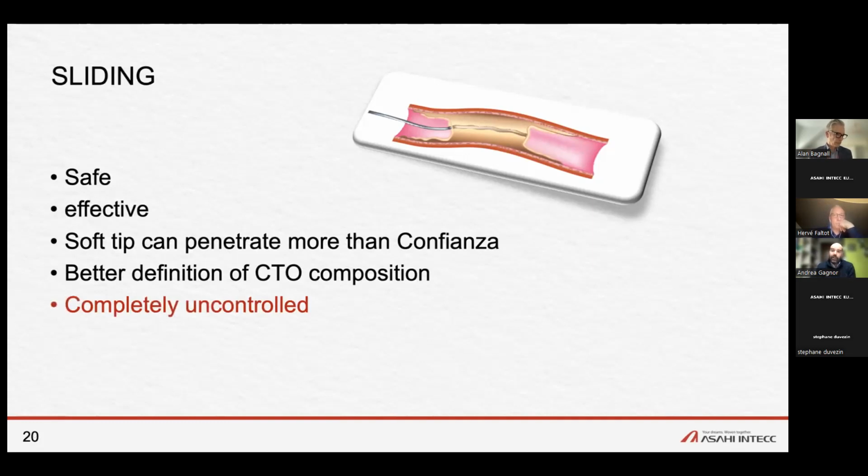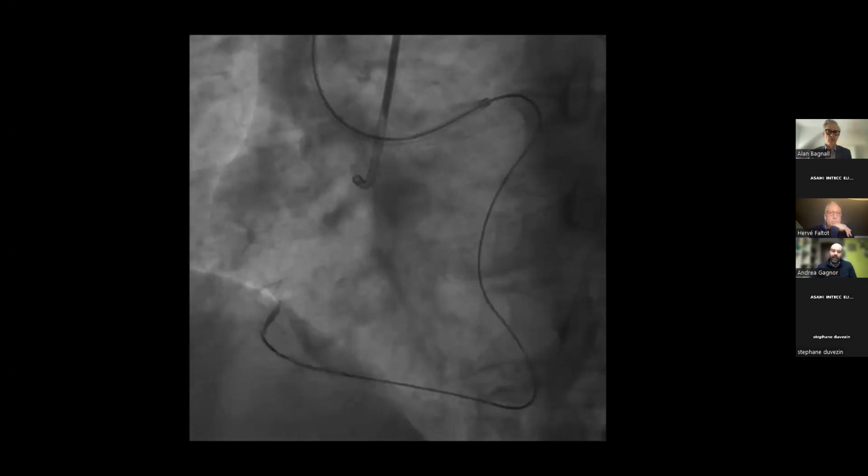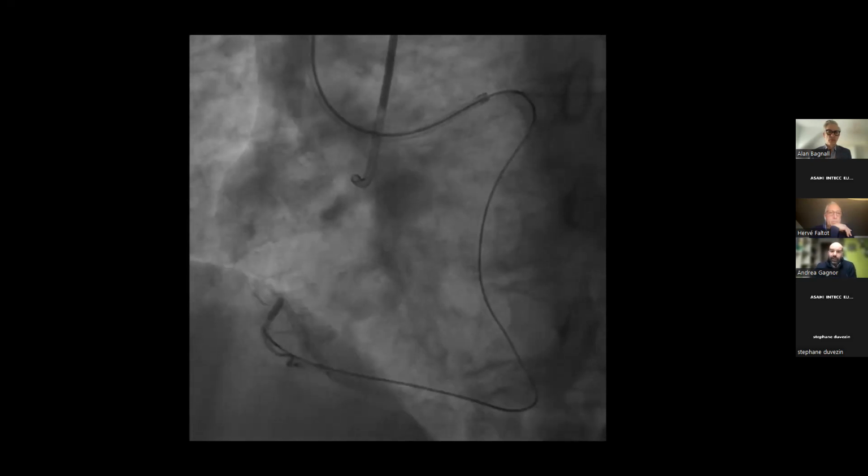More or less, irrespective of what you pretend, the wire tends to do what it is able to do. You just push and try to follow with your hands the movement of the wire, which is able to advance by itself, and you just have to control that you are not going in a funny or dangerous position. Drilling is more or less the same concept: it is also uncontrolled, it is safe, it is also effective in clarifying the anatomy, and it still has a role in a situation like this.